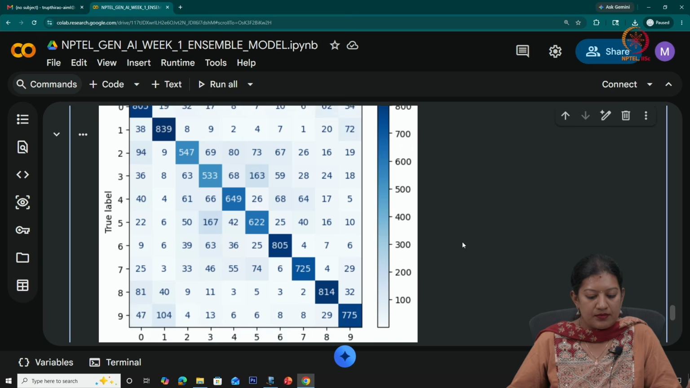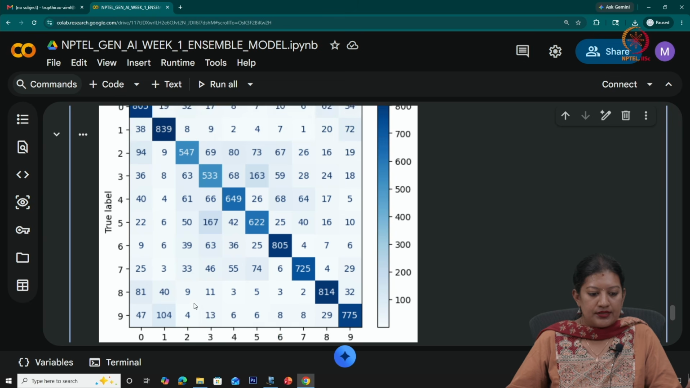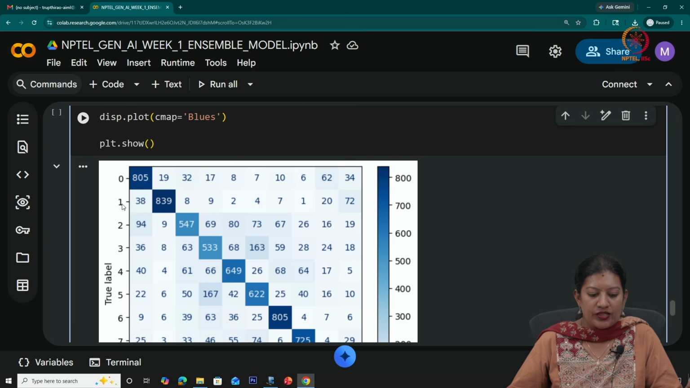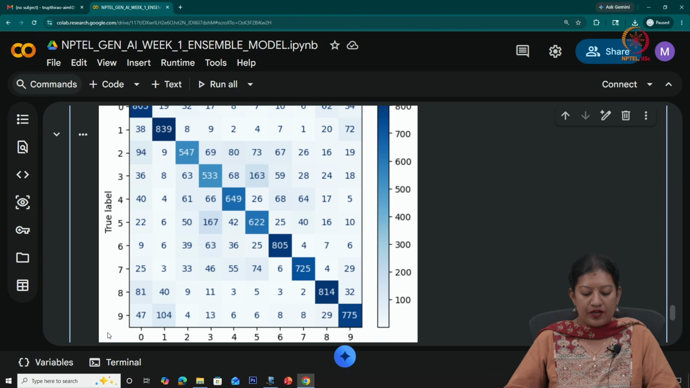So what is happening in the matrix is, on the rows we have the true label, and on the columns we have the predicted label. So we have the 0th class, 1st, 2nd, 3rd, 4th, likewise up to the 9th one, the index varying from 0 to 9, which constitutes the 10 different classes. Similarly 0 to 9 on the other axis, which comprises 10 different classes.